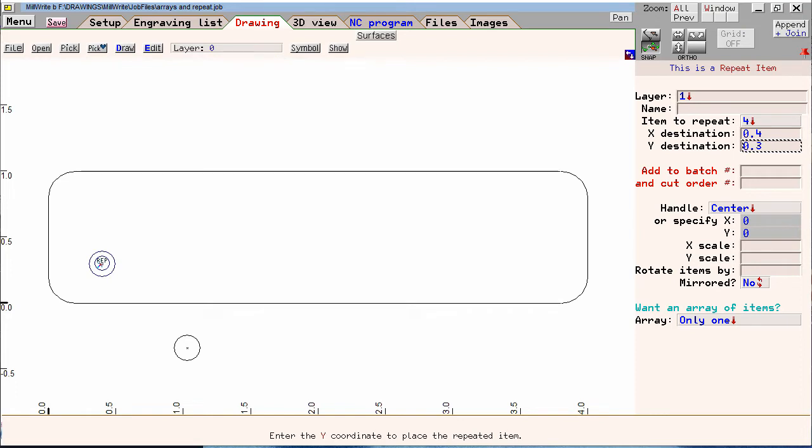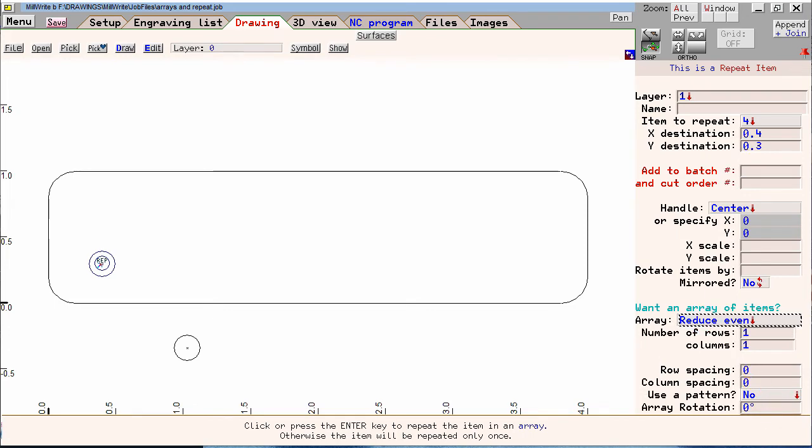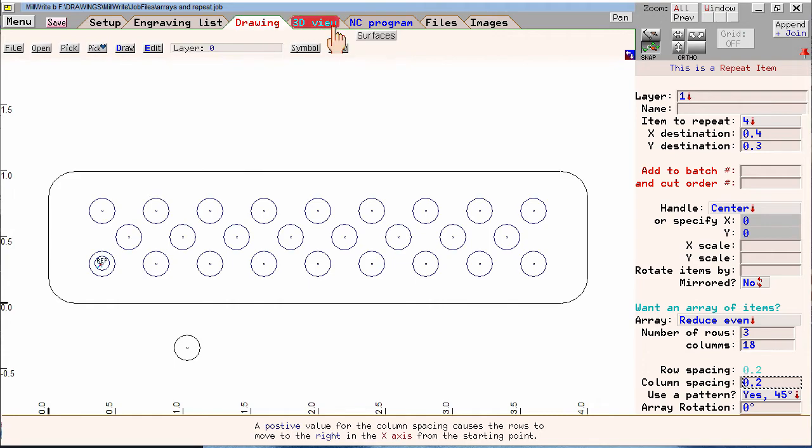Now I set it to be an array of items. And I can use the pattern option to set a 45-degree pattern. Now the rectangle has cooling holes.